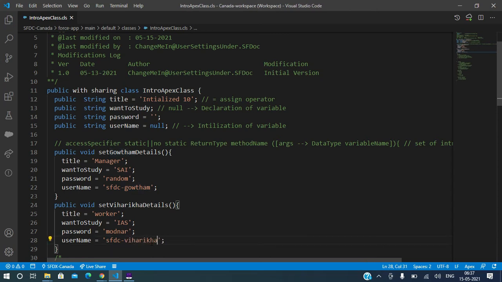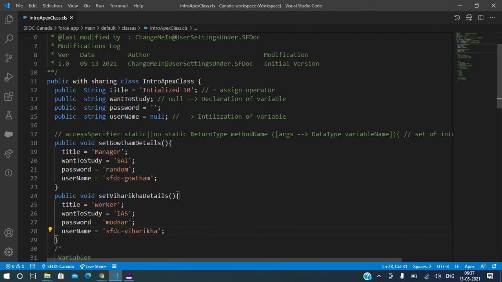Okay. Now let's see. In this case, if I want to add a third person's details, just same, the copy and paste. What if I want to add like 1 lakh people's information? Then you need to add something. What something?